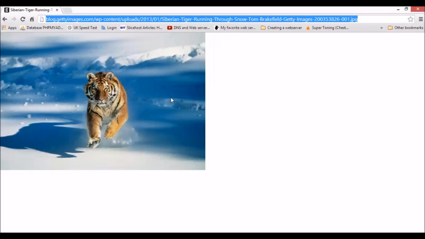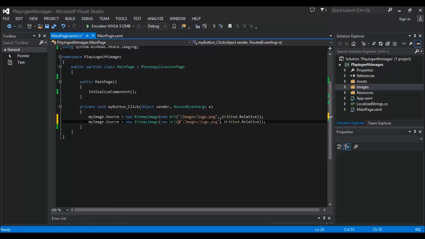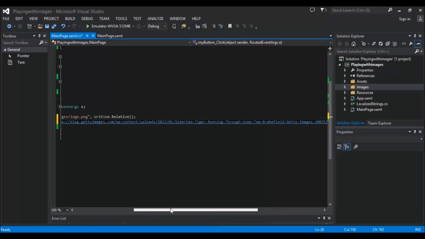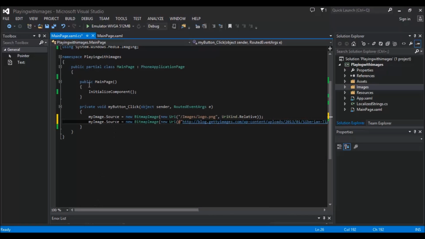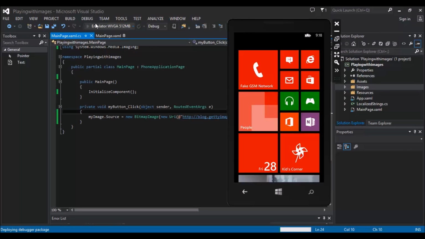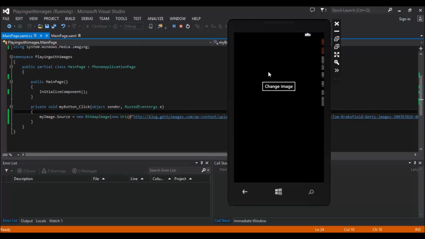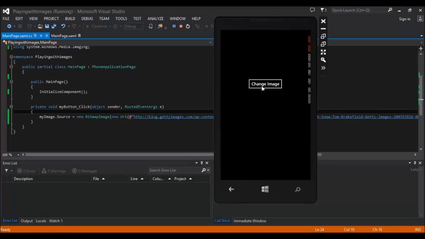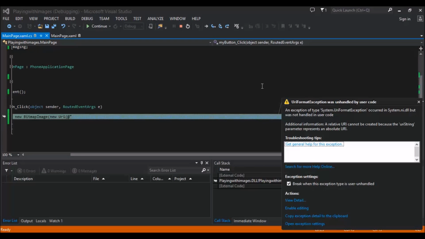So if we now copy this and replace our little image bit there, we get this massively long piece of information, but that's all we need. So now, in theory, if we remove our old one, because if we don't take this out, then we could have a bit of trouble getting our image to display, and we'll run up our emulator. Now that our emulator is running, we literally just click on the change image, and hopefully, nope, we've got an error.